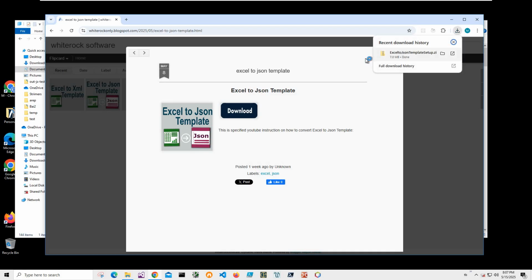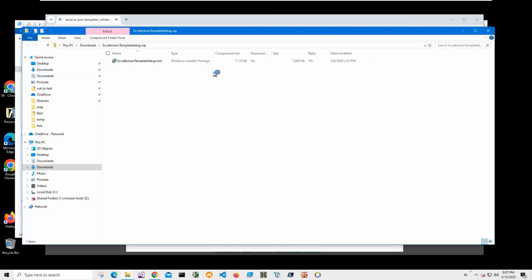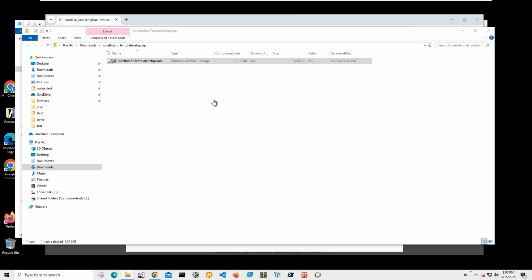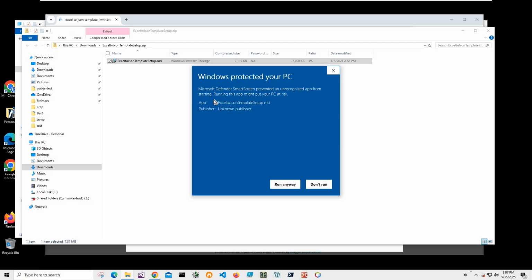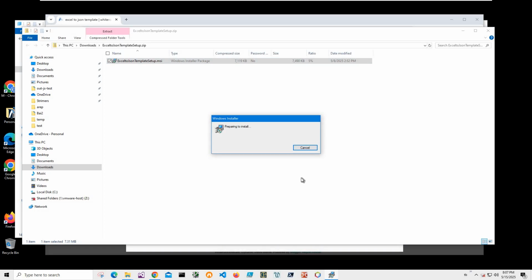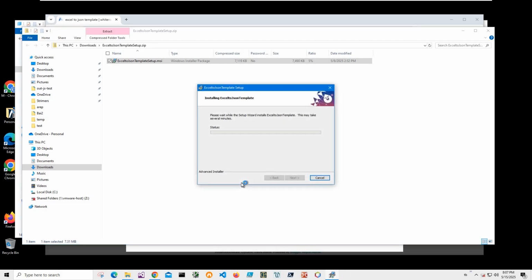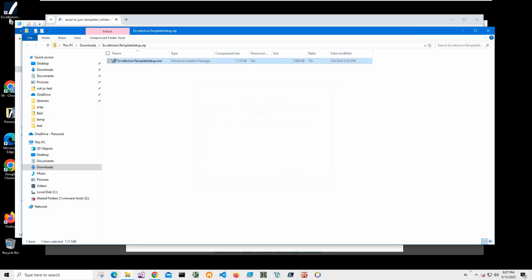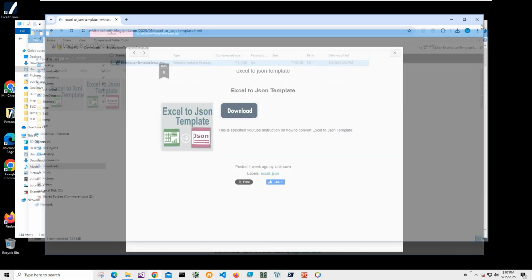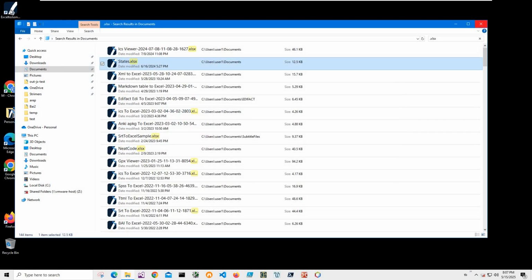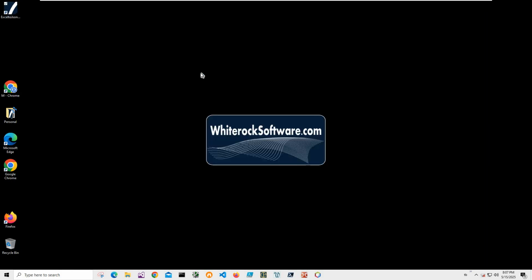Okay, so we have the archive downloaded. I will click on the downloaded archive, double click on the MSI inside the archive and click on more info here. I'm getting this screen from Windows because I'm not a registered publisher with Microsoft. You can see publisher unknown. So I'll just click run anyway to start installation, click on next, install, click on yes and click finish on the final screen. And you can see I have a new shortcut on my desktop and my application has been installed. Now I close this and double click on the shortcut to launch the app.